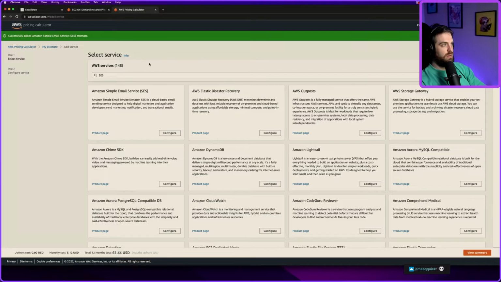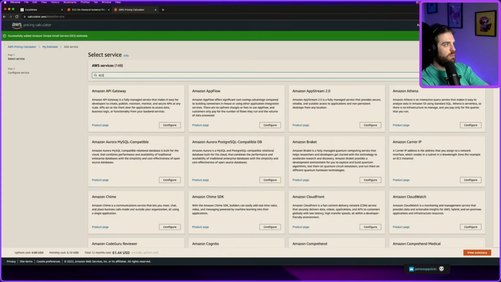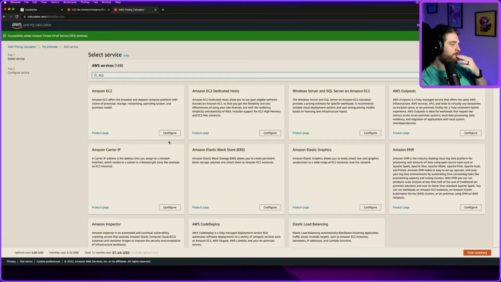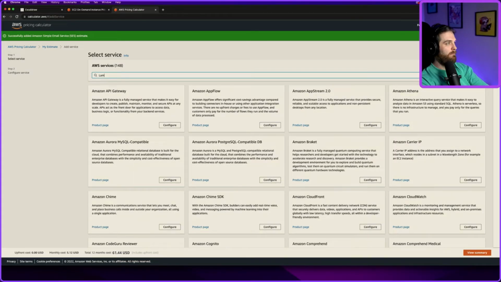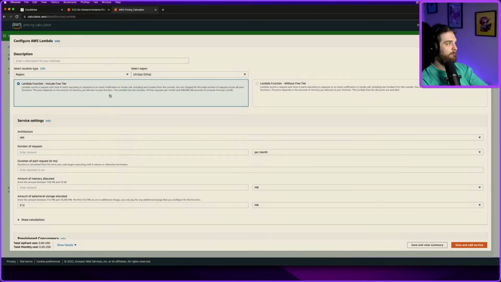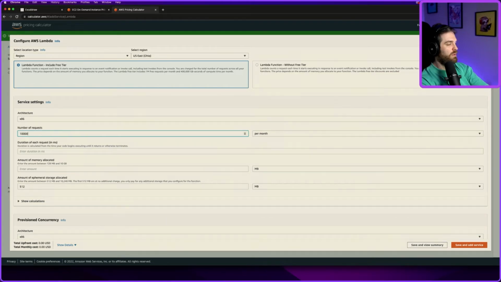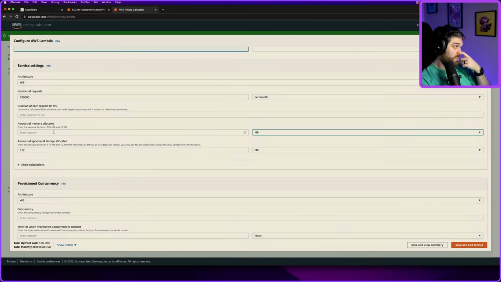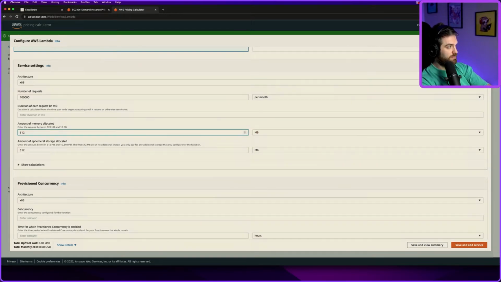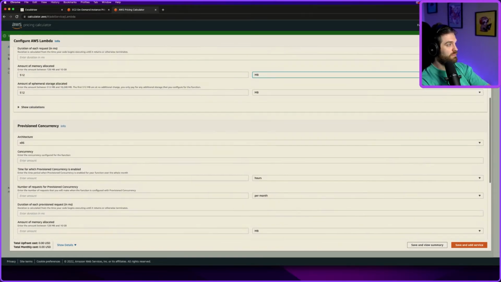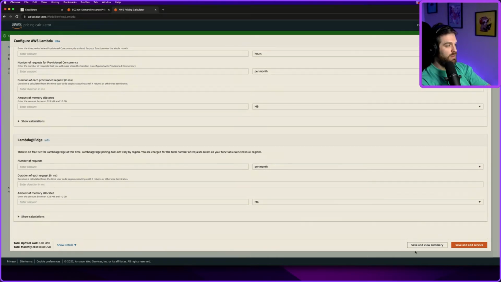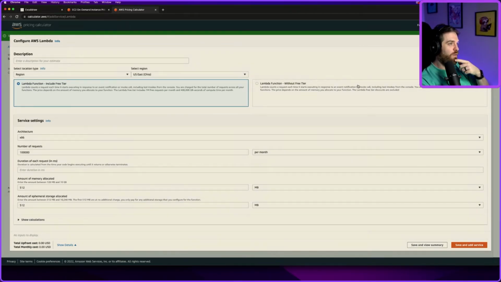All right. And then we also need EC2. We don't need EC2. What we need is Lambda. I don't know. Let's say 100,000 requests a month. I don't know, 512? Seriously? $0? That's pretty cheap. Oh, without a free tier.